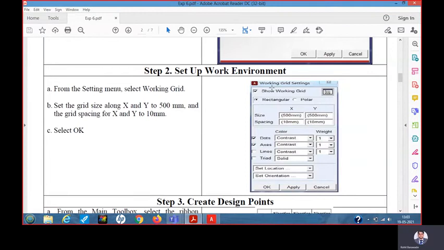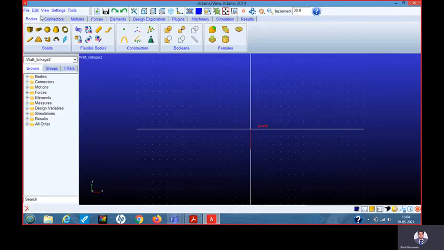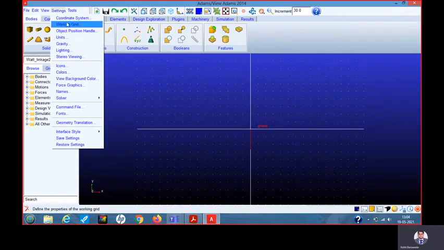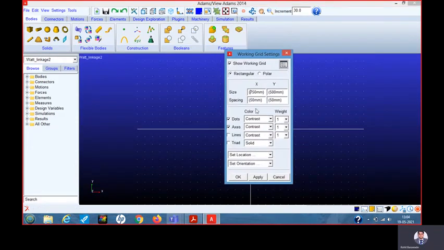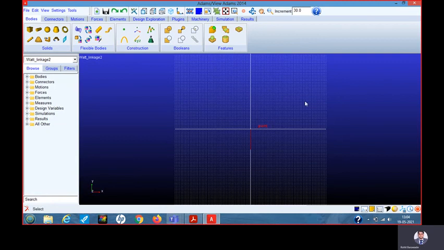Here we have to create a working grid with spacing 10 and size 500. So for that we go inside Settings, then Working Grid. Okay, Settings and Working Grid. Under this working grid setting, we use a size of 500, right? And here it is 500, and the spacing in between 2 points is 10, right? Okay, now this is our working space, right?